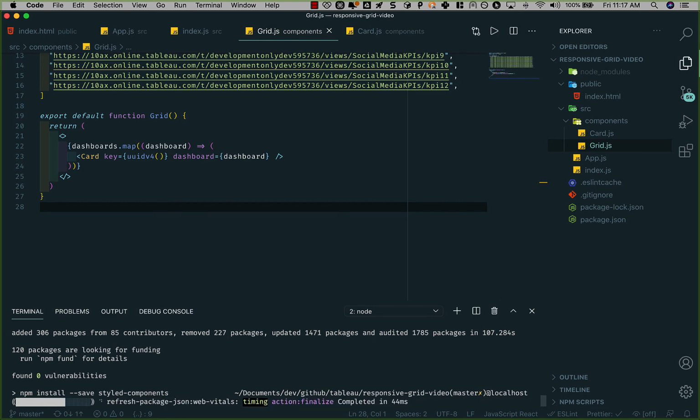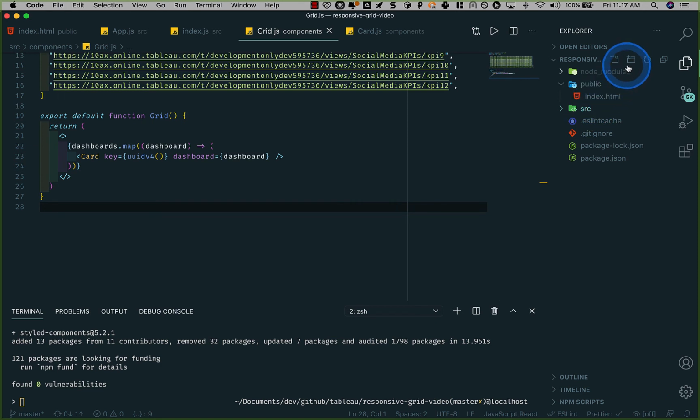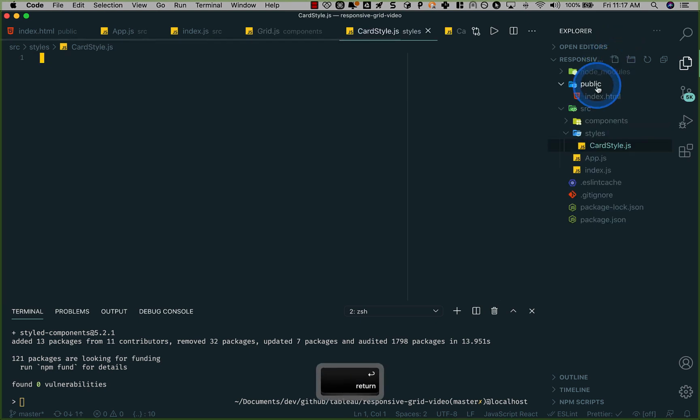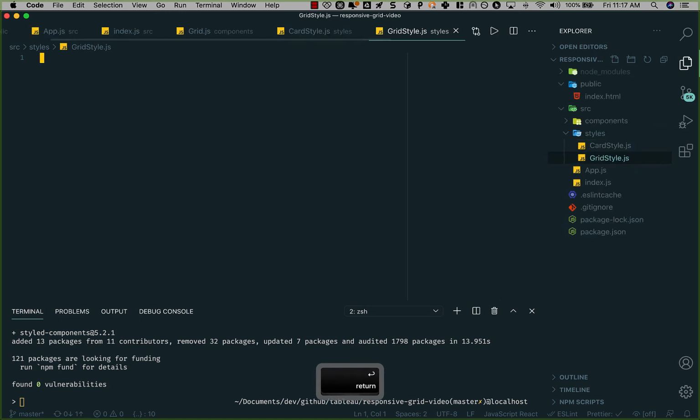Alright. Okay, while it's doing that, we can set up the folder structure. So we're going to want a styles folder. And within the styles folder, we're going to have a card style .js, and a grid style .js. Okay. Good. It's happy.